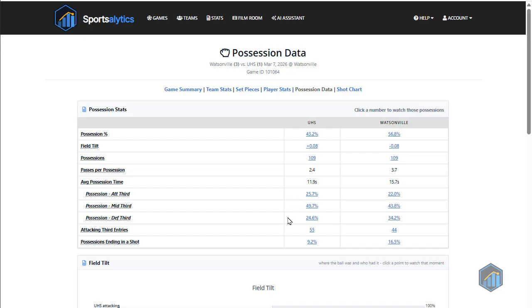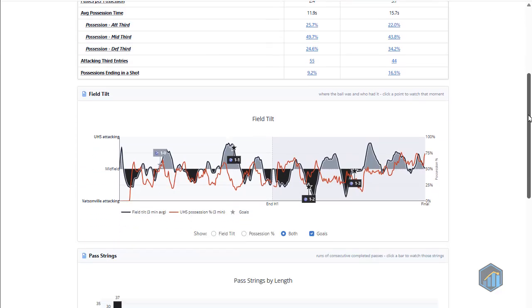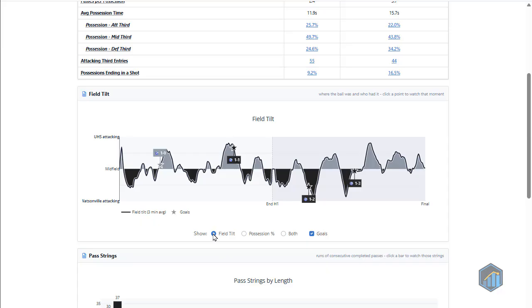And what percentage of the time did each team have the ball in the attacking third, the middle third, and the defensive third? But the real fun are the visualizations. Here's a visualization of the field tilt and also the possessions, and you can isolate on either. This is 3-minute segments, so you can see to start, it was in the attacking zone, and then it kind of went into Watsonville's attacking zone, and so on and so forth.